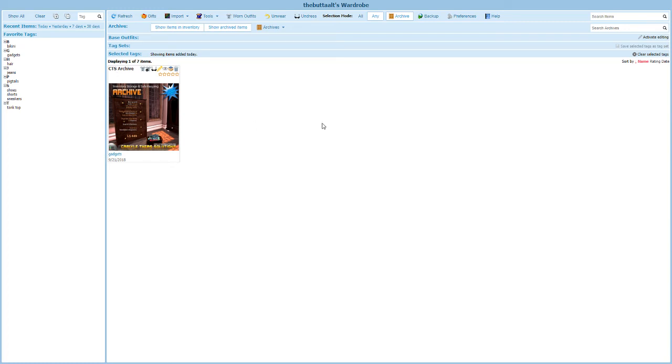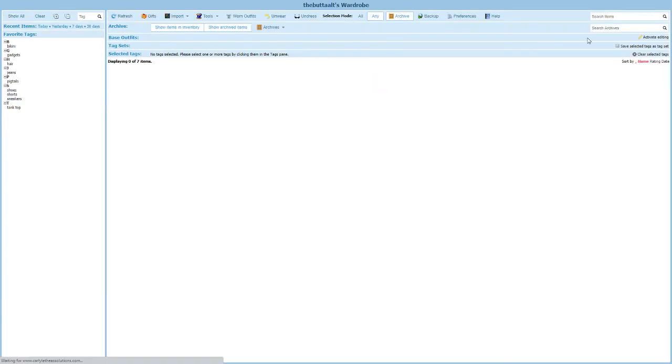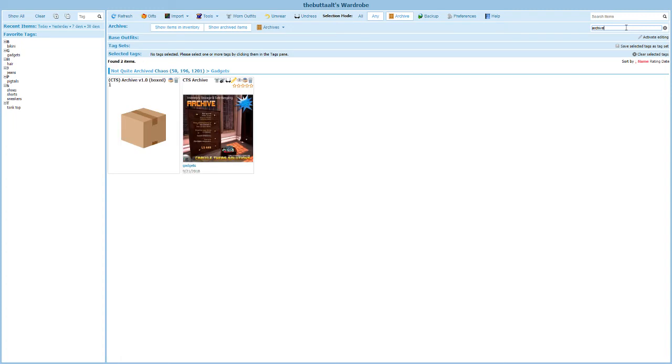What I can do, let me refresh my page again so I get the most recent stuff. What I can do is use this Search Archives button up here. And I can do that to search for anything that I think I have in my archive cabinets. So in this case, I'm just going to search for the word archive. I'll go ahead and hit enter. And you're going to notice here that it comes up with two entries. The first, obviously, is the actual archive that we did the first time, where we dragged the box and we associated it.